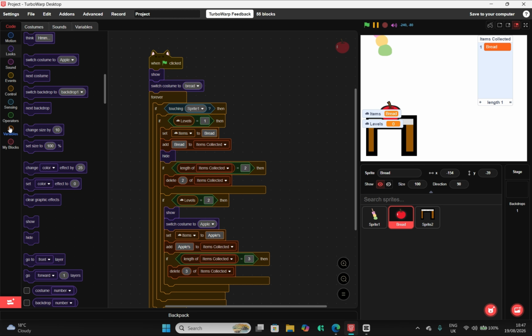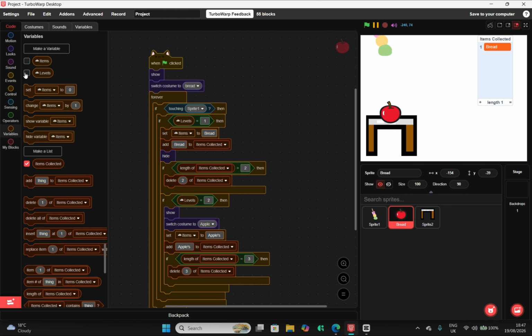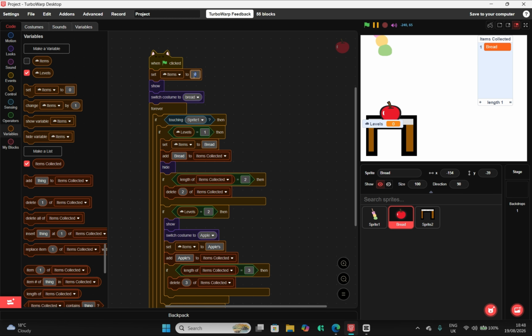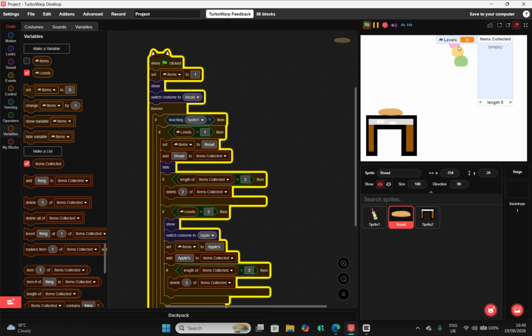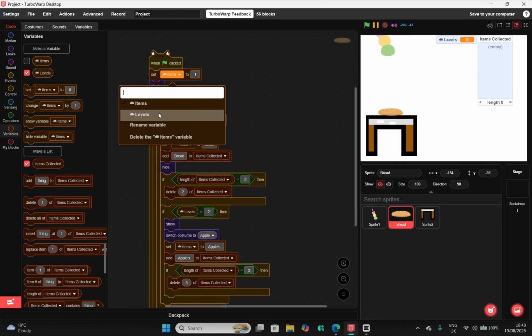So let's give that a try. Let's hide items and levels. Well, we want levels to be 1 when game starts. So let's just add levels up to there. Okay, so levels set to 0 because I accidentally set it to items, my bad.